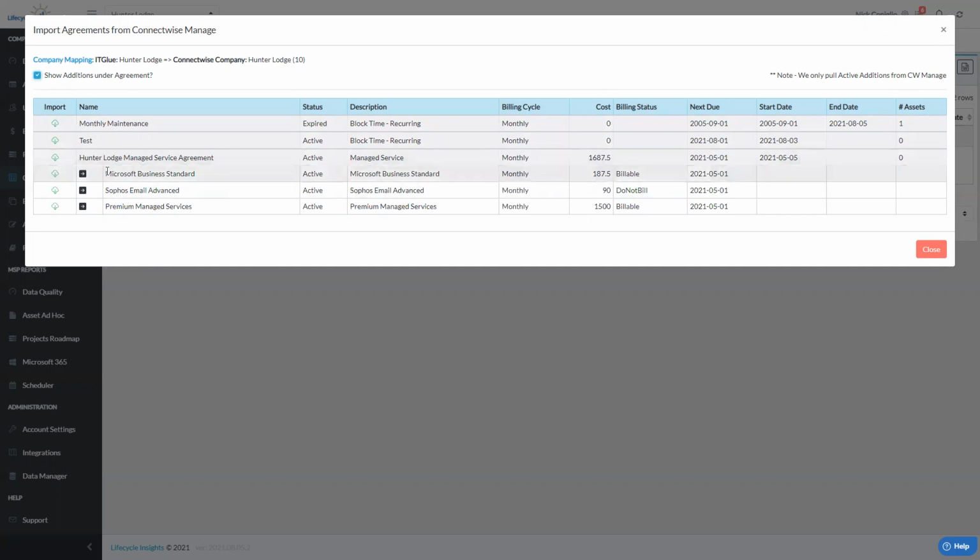This particular agreement, Hunter Lodge Managed Services Agreement, has 3 additions underneath it. If you wanted to, you can import the additions as contracts themselves within Lifecycle Insights, or you can import just the top level. It actually will let you import both of them if you want to, but I don't see why you would ever really want to do that. But I'm typically wrong about those things. Maybe there's a reason.